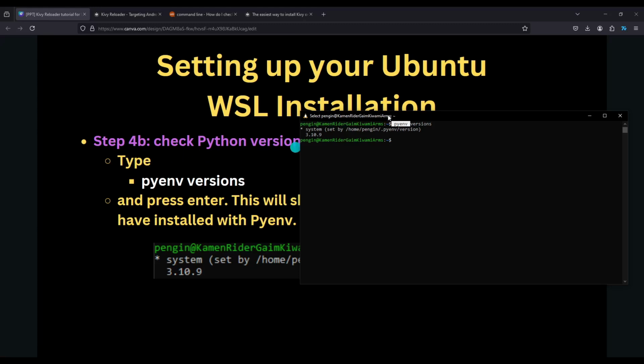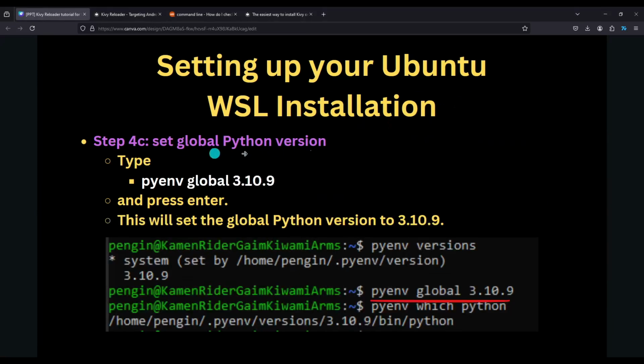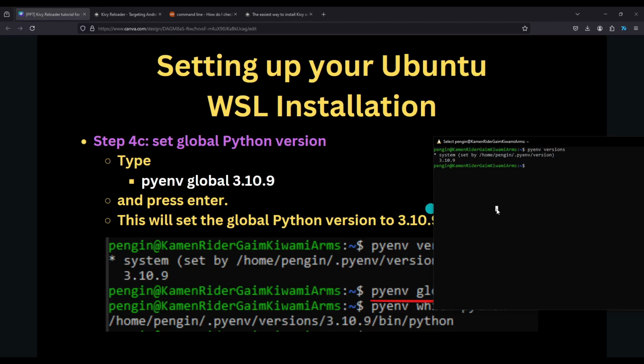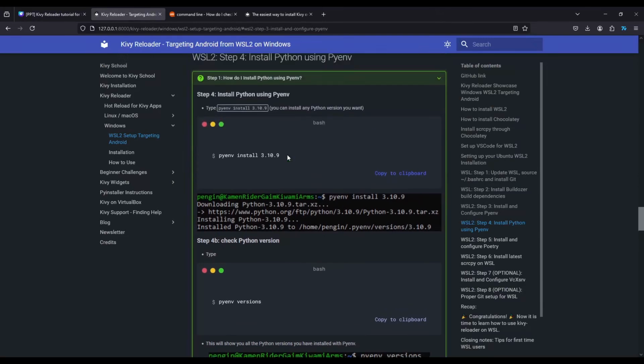So now we're going to go right here and then we're going to go to the next step, which is set the global Python version. We're going to type Pyenv global 3.10.9, and I'm going to press enter. This will set the global Python version to 3.10.9. Again, right here, it's the same information on Kivy School.